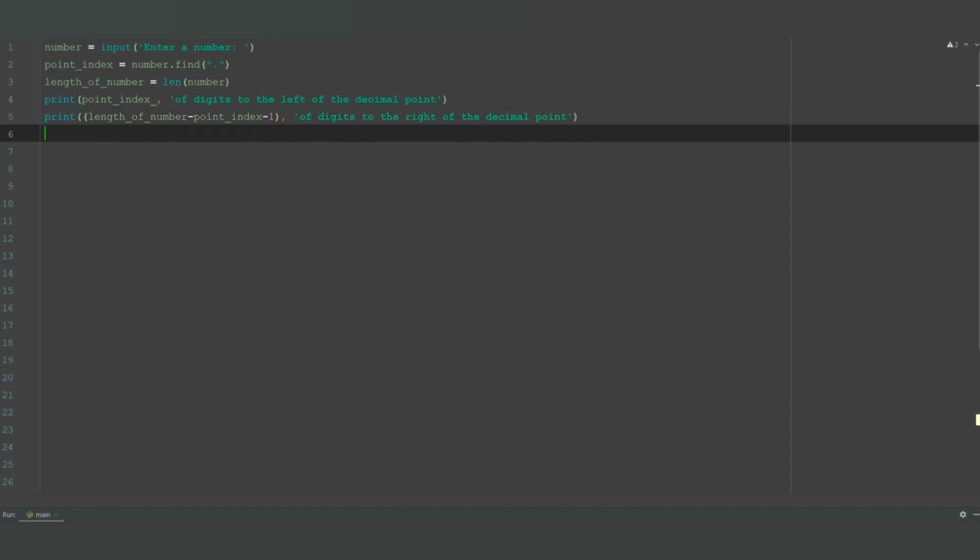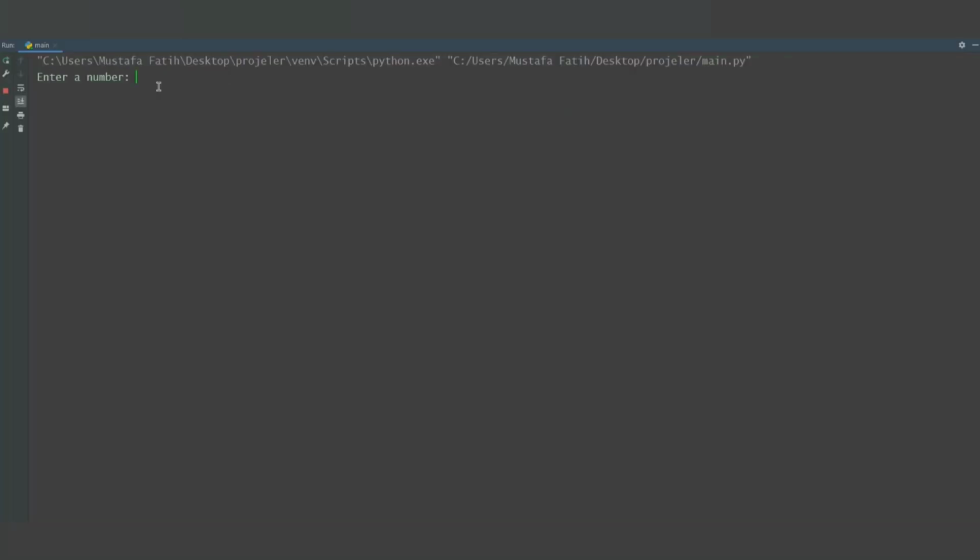Now we can look at how the program executes. Enter a number. For example, 12390 dot 4241. 5 of digits to the left of the decimal point, 4 of digits to the right of the decimal point.